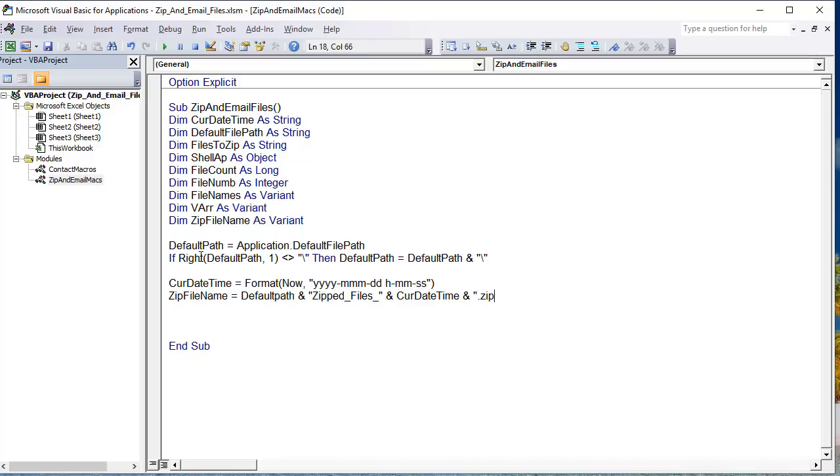.zip for the zip file. All right, so we've defined our zip file name. It's going to be the default path plus the zip files and the current date and time, so that way it's going to be unique each time. So we've set that. Now what we want to do is browse for the files.